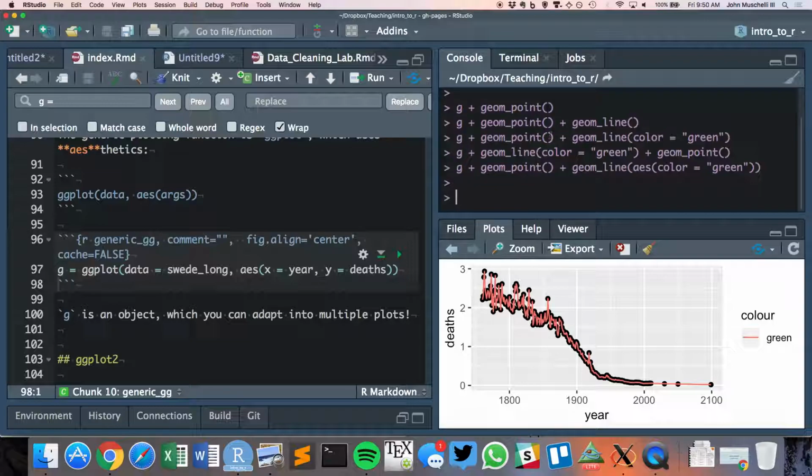When you put something in AES, it assumes you're using variables from a data set. So what this is doing in the background, it's saying color equals green. It's kind of like making another column in the data set and then mapping it to that column, which doesn't make much sense. So when you're trying to set something exactly like you normally would, like, I just want to change the color to be green, right? You don't use AES. But when you're mapping to any variable, you do.